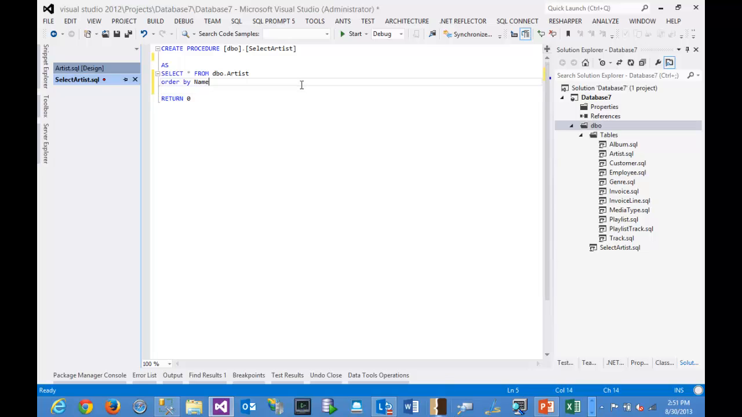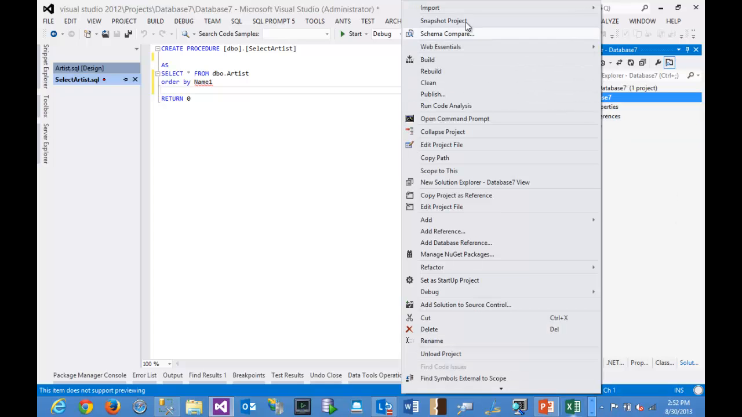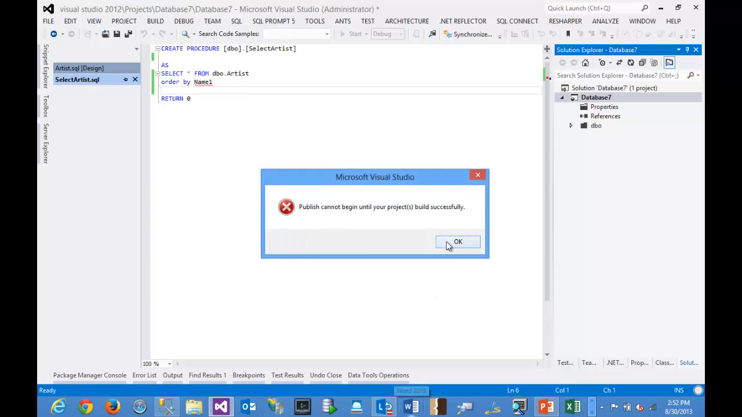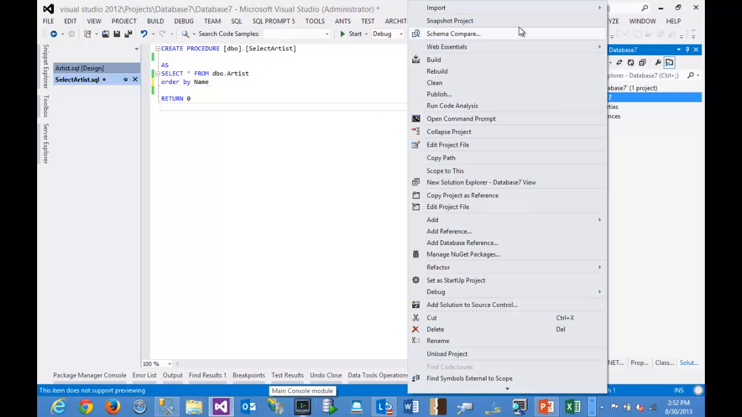If I want to misspell it, you also have, again, compile time checking that immediately tells you what's wrong with it. So to demonstrate what happens when I try to deploy with errors, let's talk about the deployment for a minute. So I'm going to right click, click publish. Immediately says, okay, you have an error, and then you cannot publish that. So I have to fix it first.